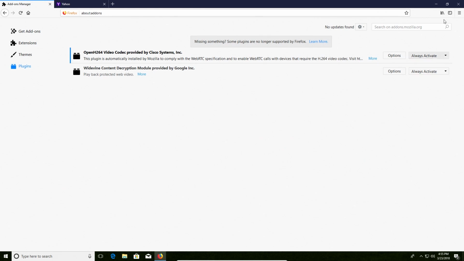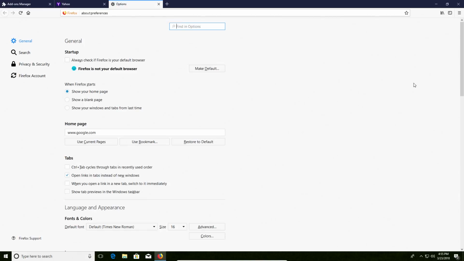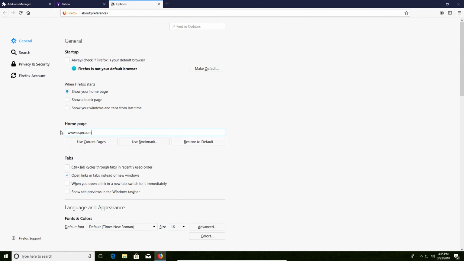What you'll do is come up to the top right corner, click on the menu button, and go down to where it says Options. From here, make sure you have the General option selected on the left hand side. Here, I would recommend going with the top option that says Show Your Home Page, but you can go with whichever setting you would like. And if you need to change your home page, you can do so. You can set it to whatever you would like it to be.